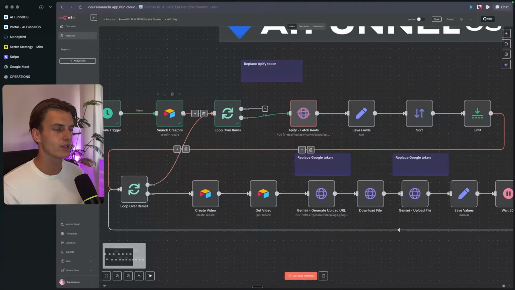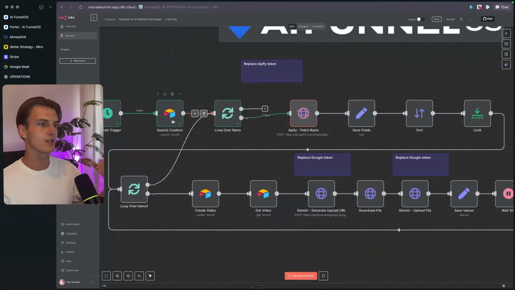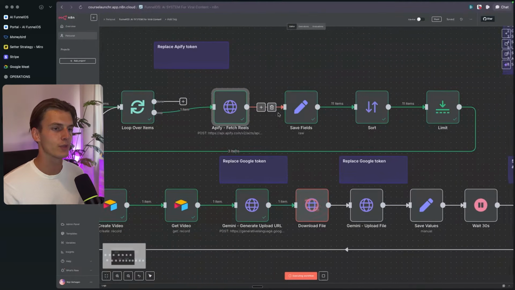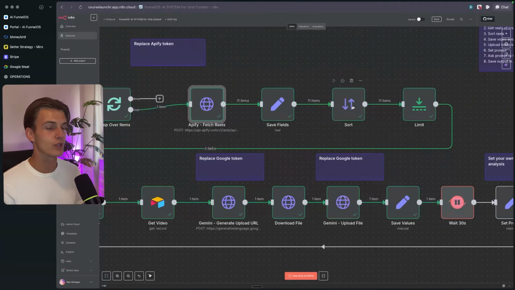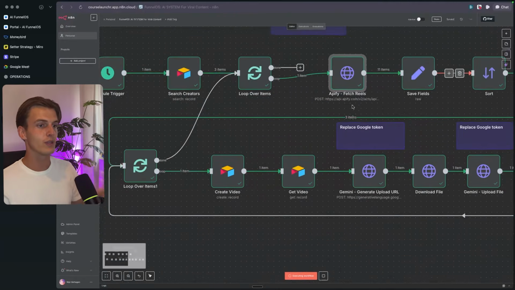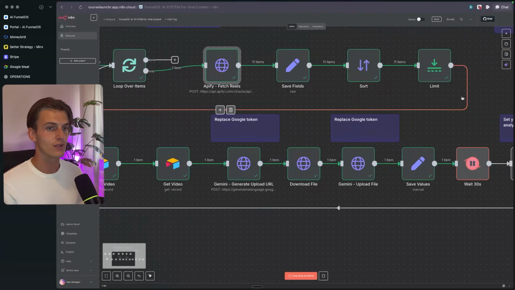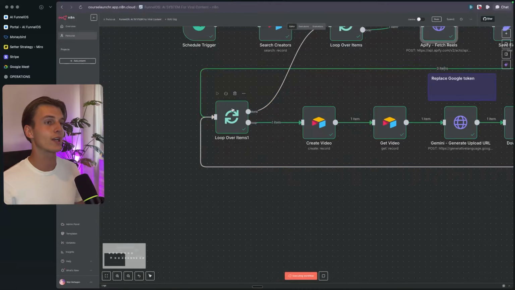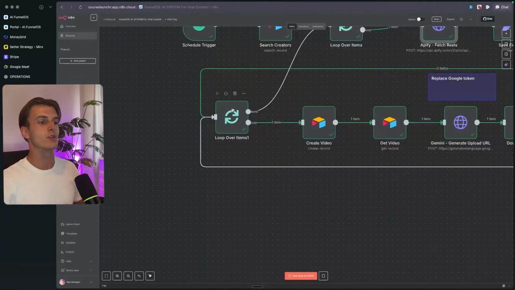Now, you can see that it picks all the 3 creators here and then loops over them one at a time. So right now, it's going to fetch with an API from Apify that specific creator. It will save it, sort it, and then limit it to the top 3. And it will then send those 3 videos it has gotten, the top 3 videos, to here so it can get looped over again. So it loops over each individual video one at a time.